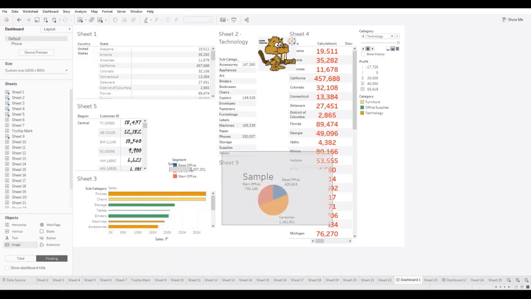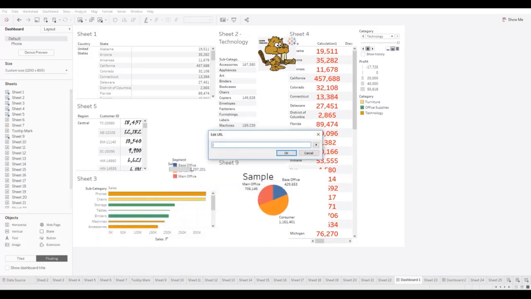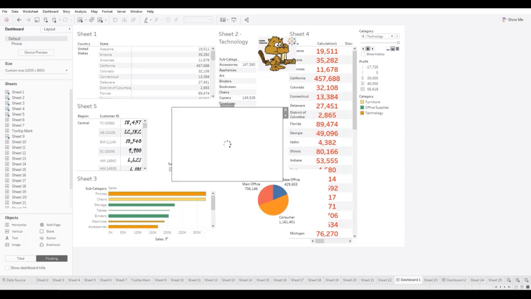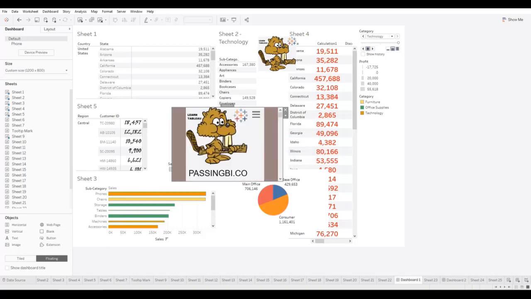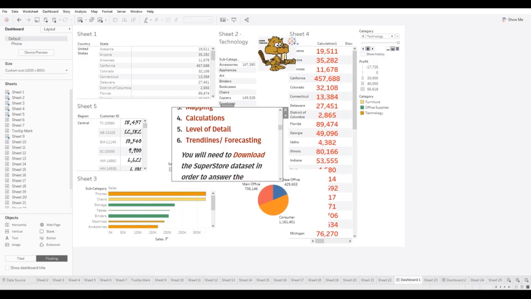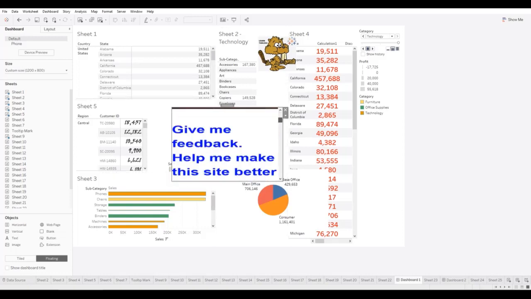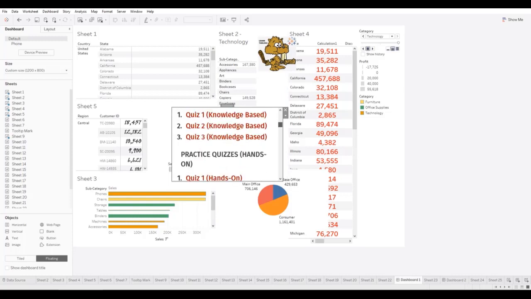An image object is an image as shown right here. A web page is a link. So let's say we wanted a link to show up. We can just type in the link right here and it would show us the website itself. So the user is able to select it and it would take them to the website.